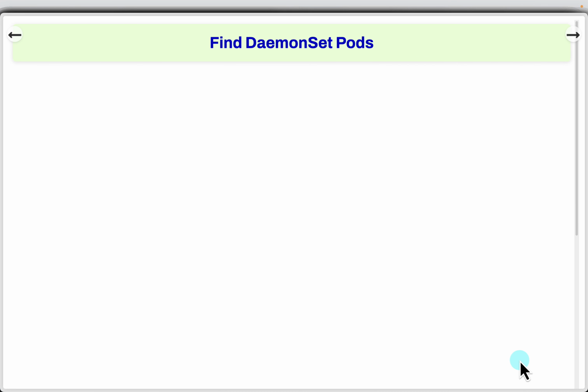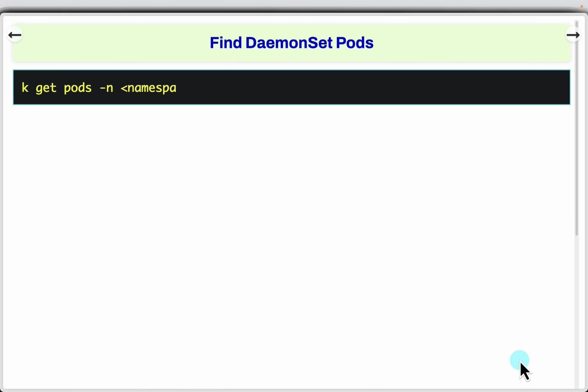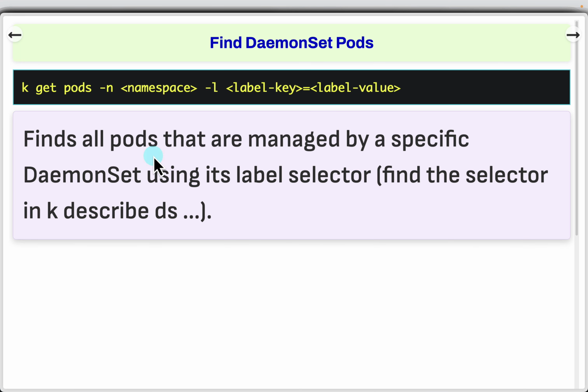Find daemon set pods. So k get pods -n namespace -l. So we are doing a label selector and label key and label value. So this finds all pods that are managed by a specific daemon set using its label selector. That is to find the selector in k describe ds. So first you will do k describe ds, then you will get the label selector, the label, and then you can run this command to find all the pods that are part of this daemon set.